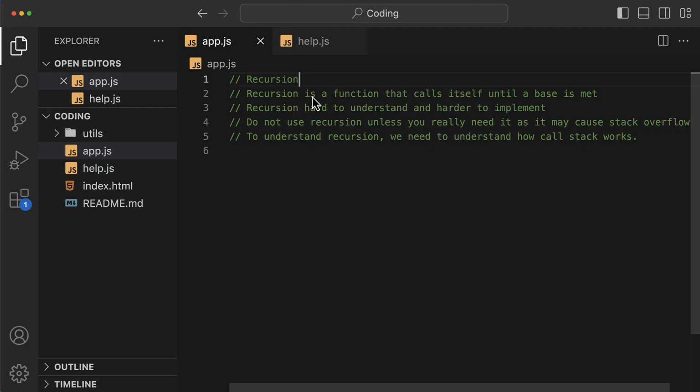A recursion is a function that calls itself until a base is met. A base is basically a condition. We will explain it with examples.